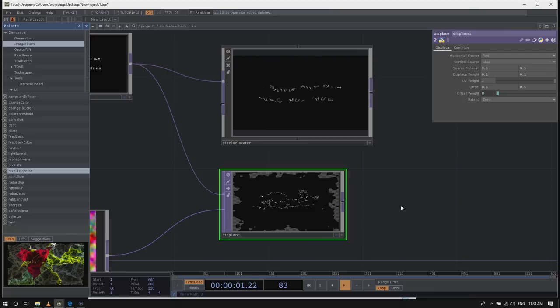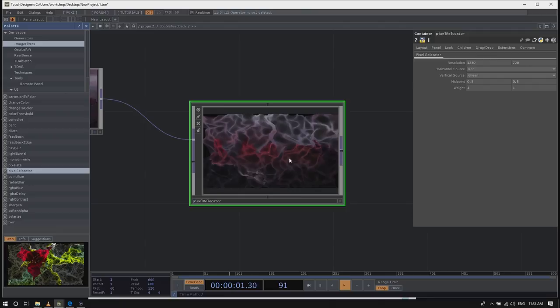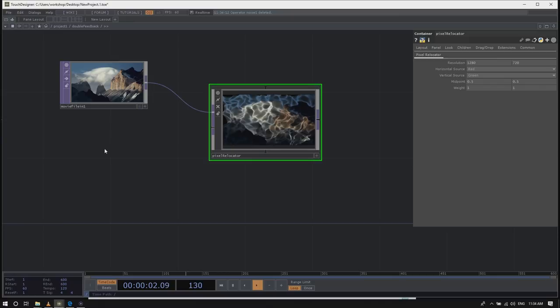So the second input to this pixel relocator, an easy way would be to use a noise top here.